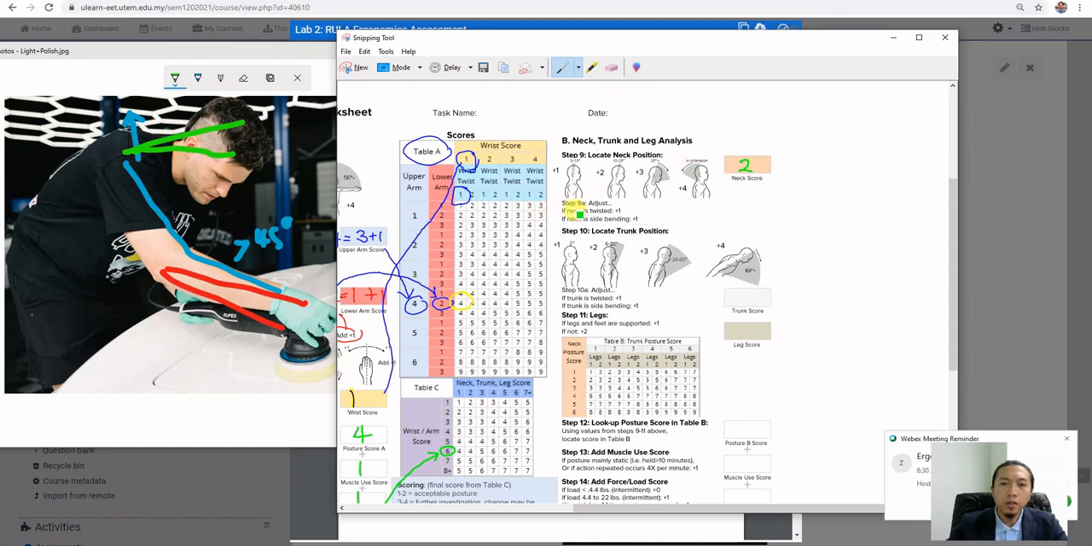Okay, so you see the next condition, if neck is twisted, twisted means like this. You need to twist your head. And if neck is side bending like this. In this condition, no twisting and no side bending. So we go straight to step number 10.